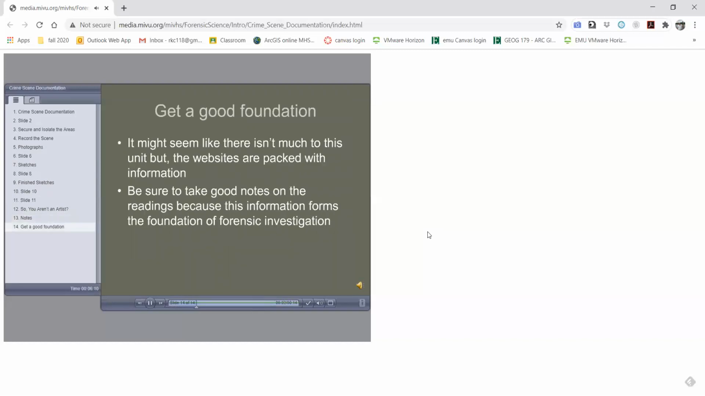It might seem like there isn't much to do in this unit, but the websites are packed with information. Be sure to take good notes on the readings because this information forms the foundation of forensic investigation.